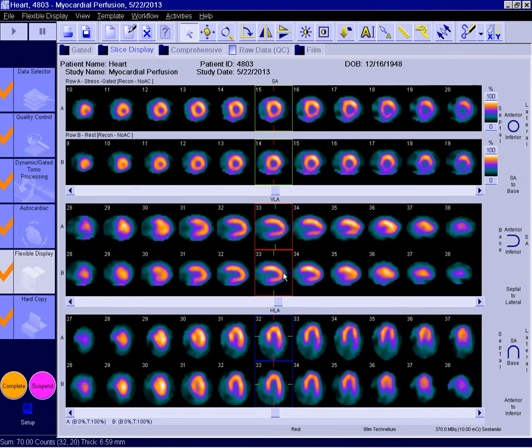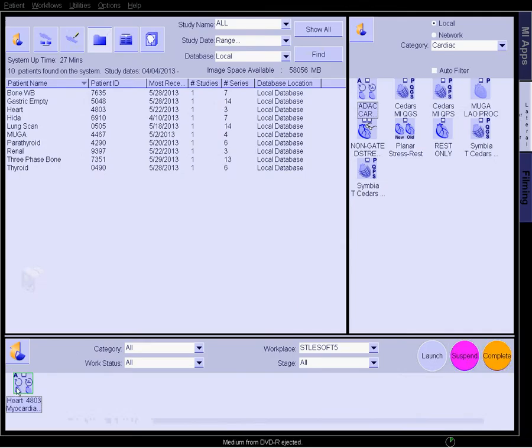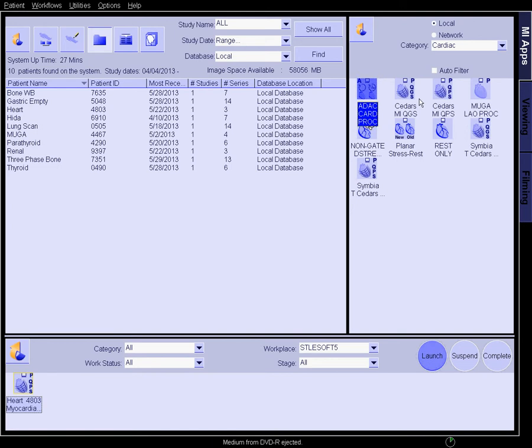And you also want the apex, which is located right here, to be facing the same direction in both the stress and the rest. You don't want one apex pointed down here and one apex pointed up here. You want them to be perfectly matched, which they're pretty matched here. Once you're done, you hit complete. It's going to save all those reconstructed files, and it's going to automatically launch these CEDARS programs.